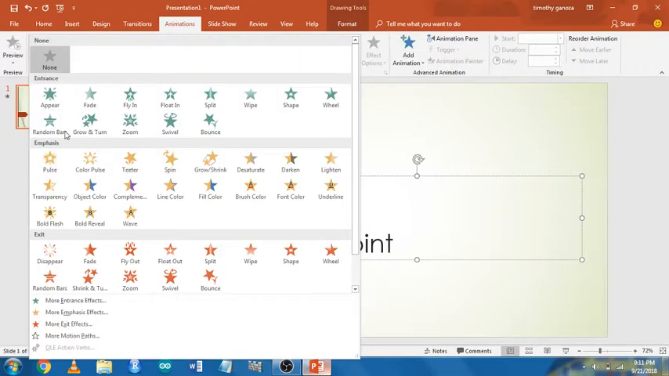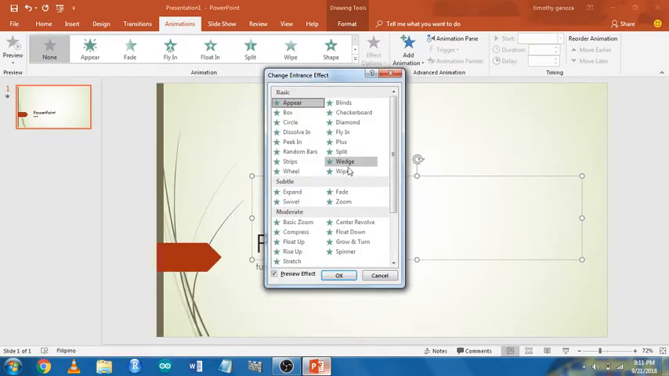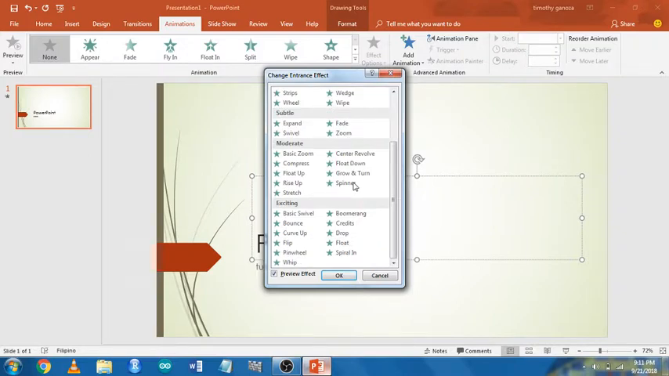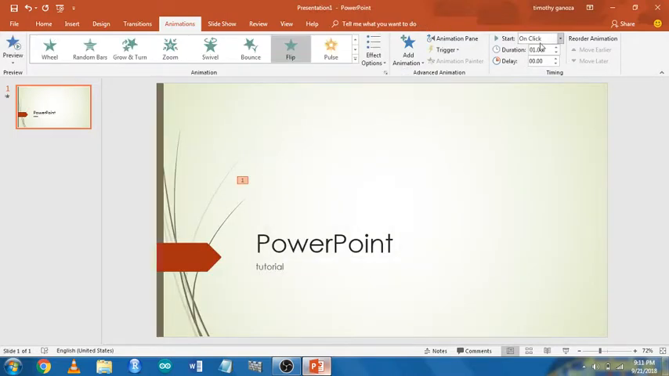So to animate the word PowerPoint, go in animations. There's entrance, emphasis, exit, and motion paths effects. Here, if you want more, click more entrance effects, or more emphasis effects, or more exit effects, or more motion paths. I want exit. Okay, let's lower the duration.